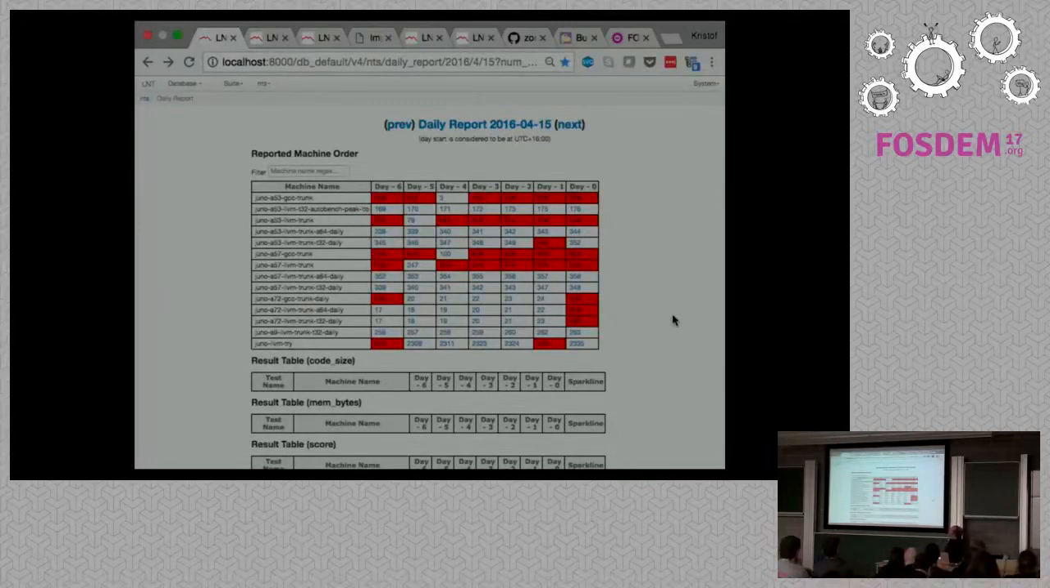So what I'm showing here is something called the LNT daily report page. This is an LNT web server running. Lots of performance measurement data has been pumped into that database, and this report page summarizes issues that seem to be important on that particular day. Now, this date is from April last year. I picked this date because it has a few examples that are easy to explain in the demo.